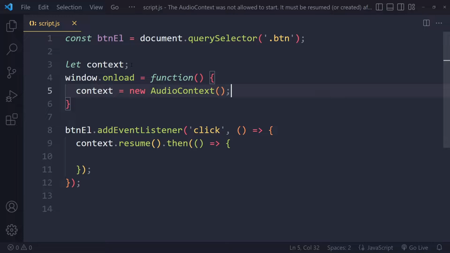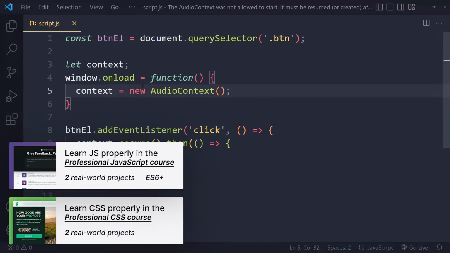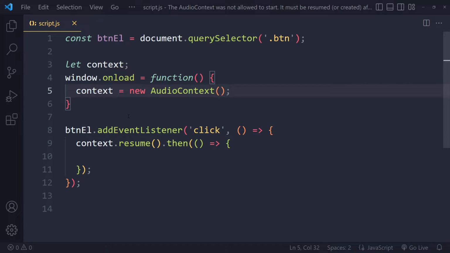Now, initially, this is going to be in a so-called suspended state, right? Because browsers are getting more strict with autoplay and reducing the noise from random tabs and so on. So if you create a new audio context, that alone is not enough. You have to wait for a user gesture in order to play, right? So what's going to happen is this is going to be in the suspended state.